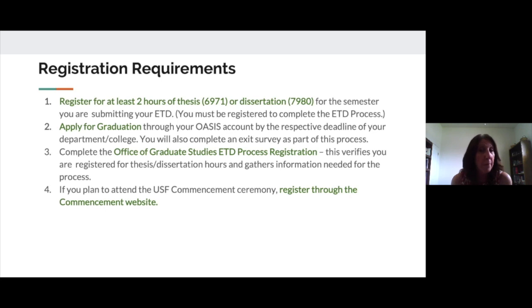The most important part of ETD registration is that it is the information that is used to generate the commencement program. That's how your name gets in the commencement program. If you do not register by July 3rd, your name will not be in the commencement program. You don't have to turn it in, although that's the dissertation date to turn in the ETD, but you do have to be registered for ETD by July 3rd or your name will not appear in the commencement program, okay?